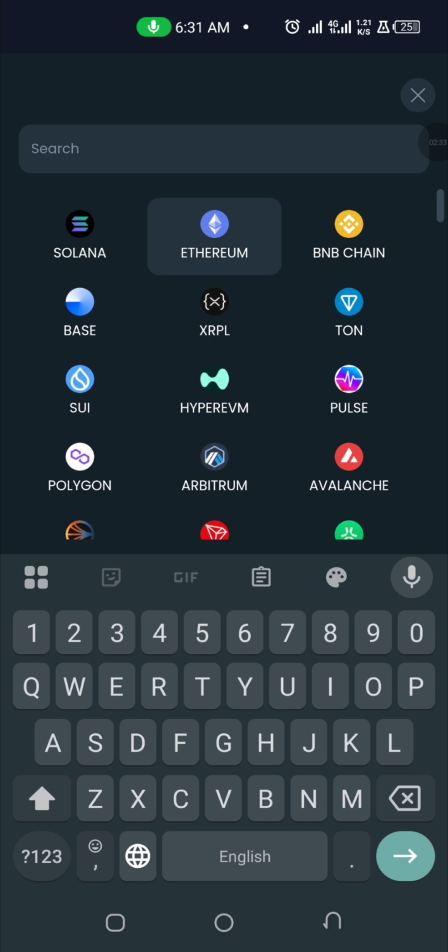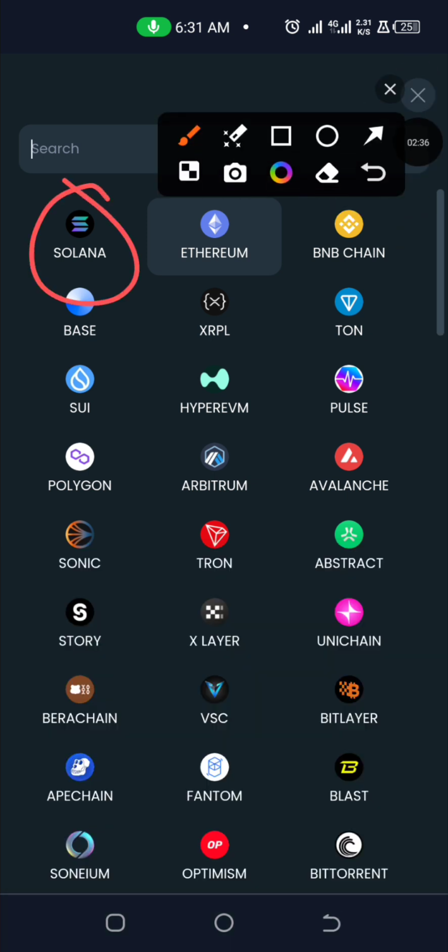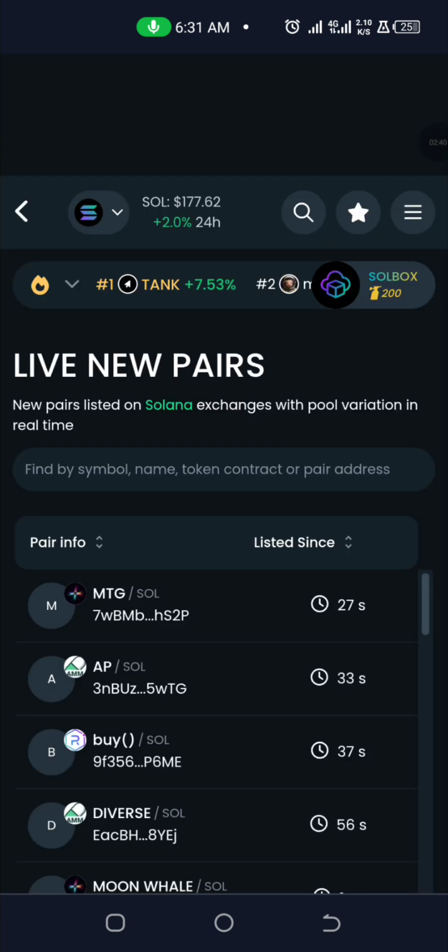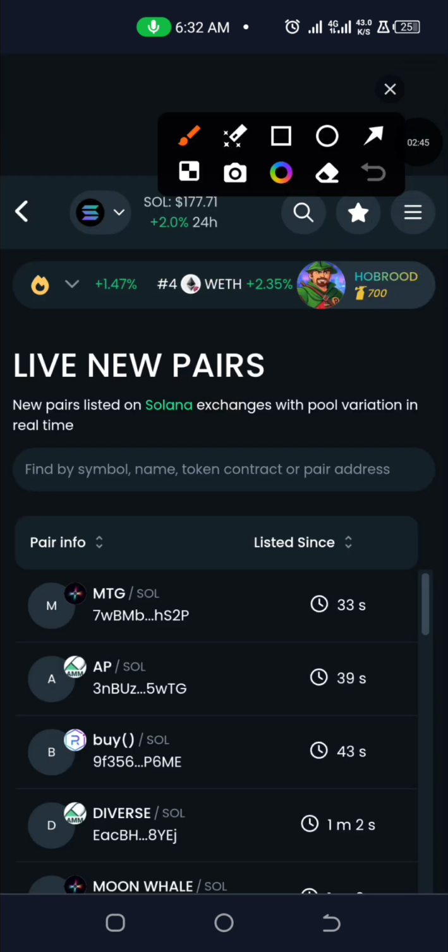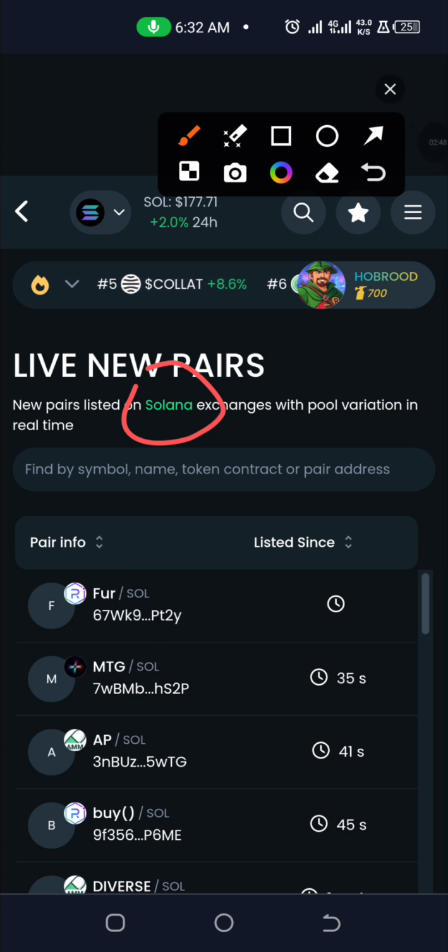And then you can see Solana here. Look at it, Solana there. So simply click on Solana to change it, and you can see now, look at it, it has been changed. So all these ones are being created under the Solana blockchain. I think I didn't explain that one before.